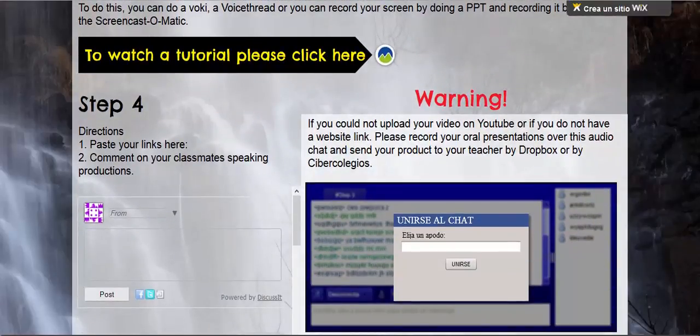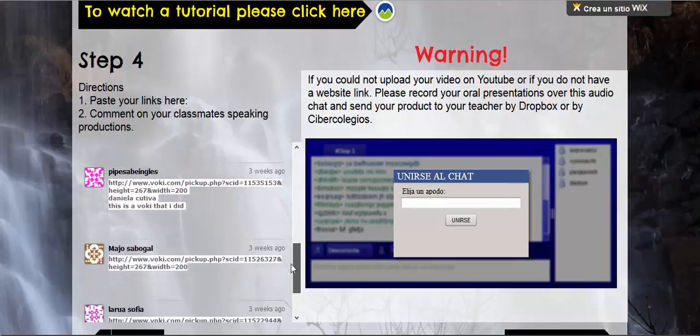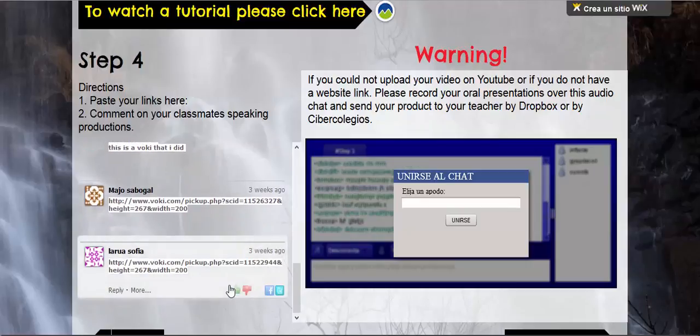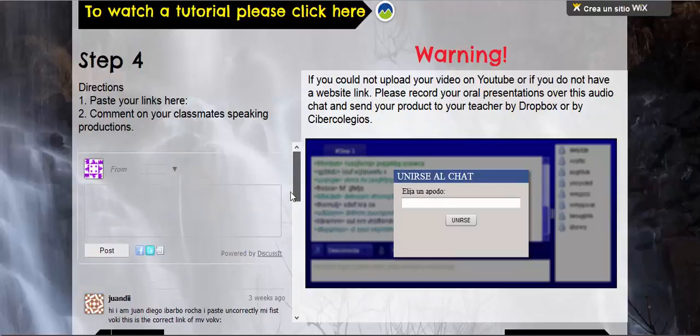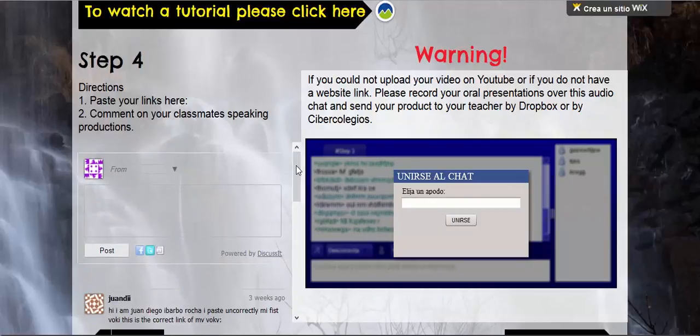Then in this part, you were expected to paste your products, and at the same time comment on your classmates. Unfortunately, this doesn't have all the comments that students made, it just shows some of them. So in this case, we observe that again, you didn't take advantage of the time to spend some time looking at your classmates' work. So I think that's another thing that we have to consider, right?